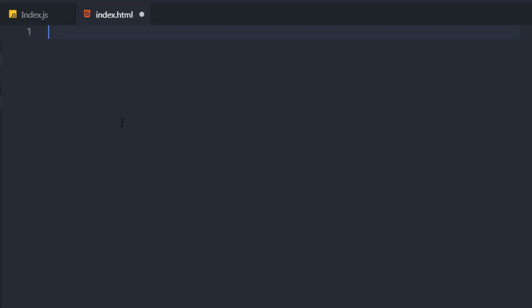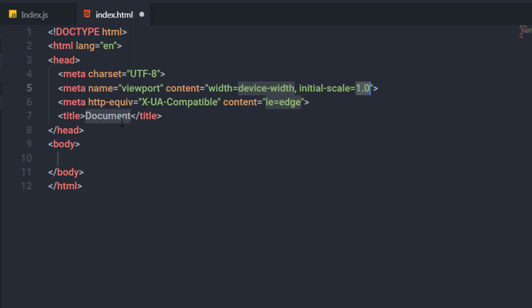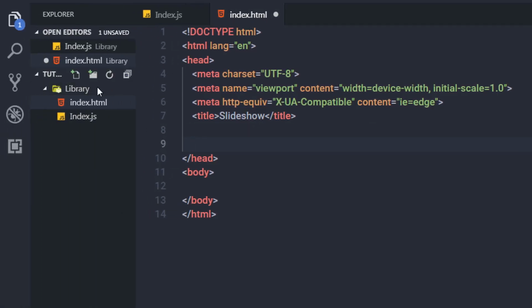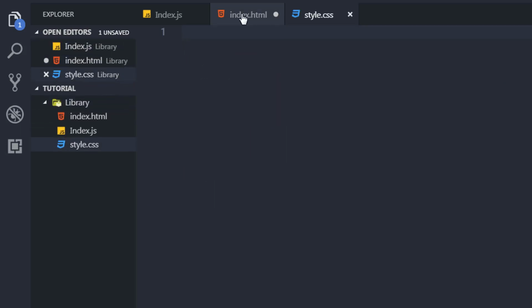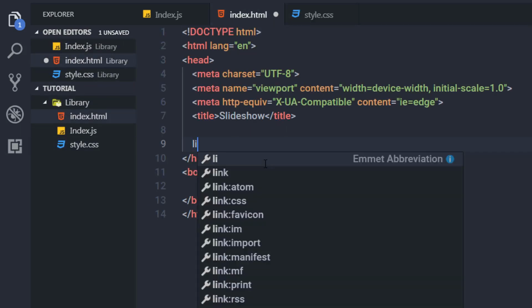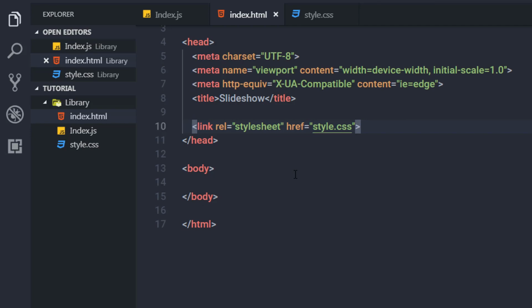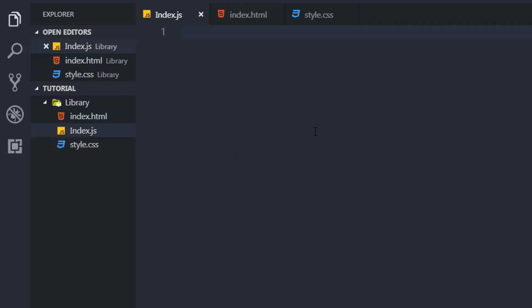In this file I'm going to create a simple HTML5 snippet and specify the title slideshow. And I want to link the style.css file to this HTML, so I'm going to create a new file here, style.css, and link this file right here. I will say link style.css. Save the changes.